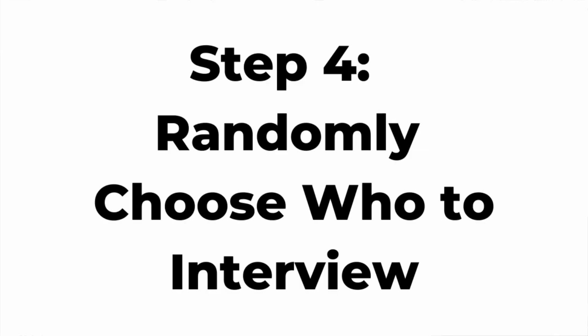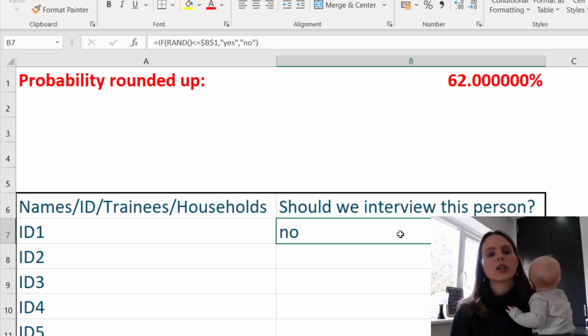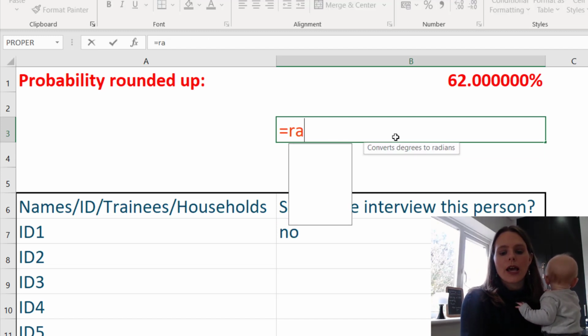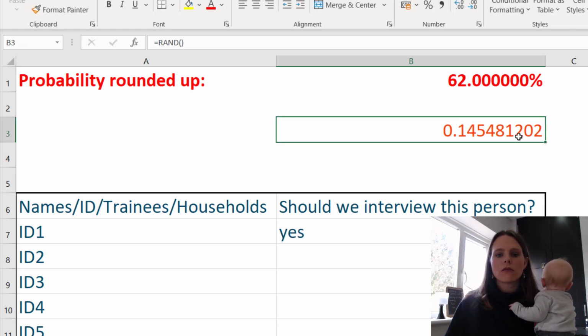So step number 4 is writing a formula that uses that probability that we just calculated. And it uses something called Bernoulli's distribution. And it uses Excel's RAND function to create a random number. So if we just say equals RAND, open bracket, close bracket, and we press enter in Excel, it will generate a random number between 0 and 1.